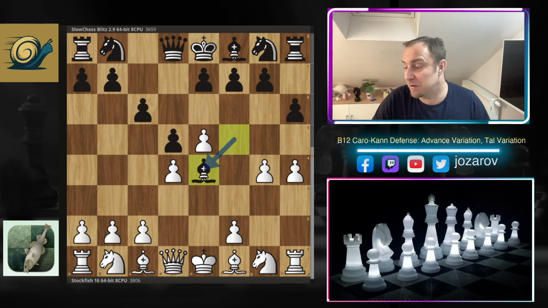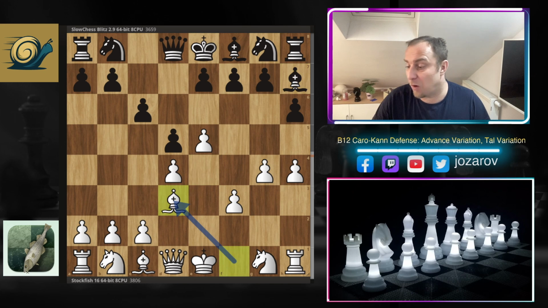Stockfish attacks immediately. We have bishop to e4, f3, kicking with the bishop, and now bishop to d3, targeting the bishop. Stockfish says, okay, we can trade off maybe my good bishop for your bad bishop on h7, but at least I have made progress here on the king side.